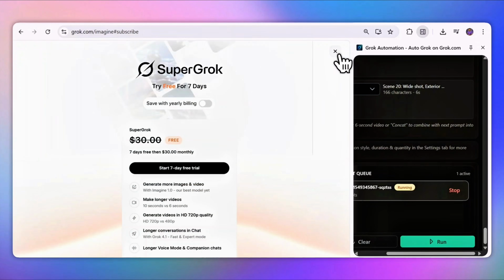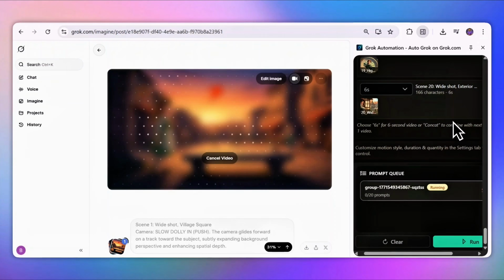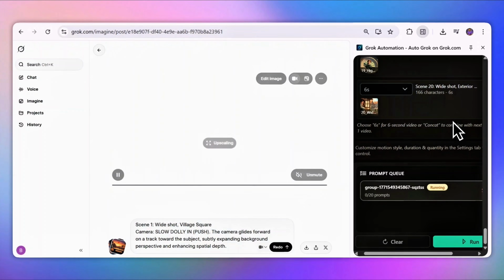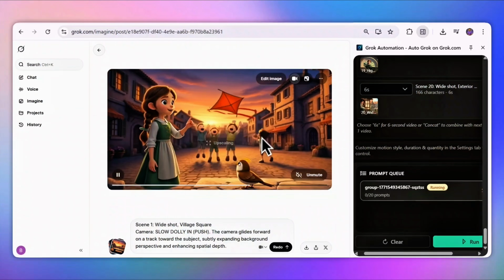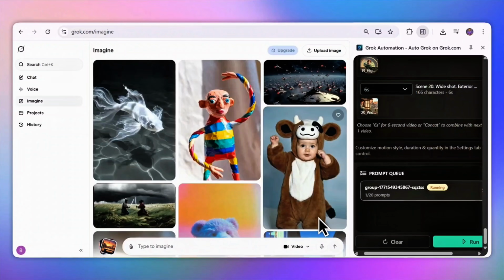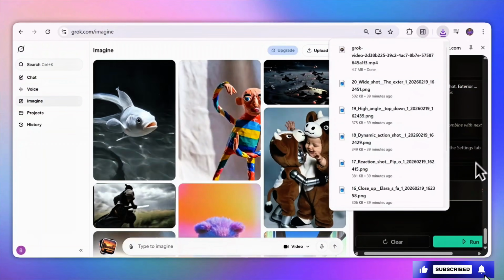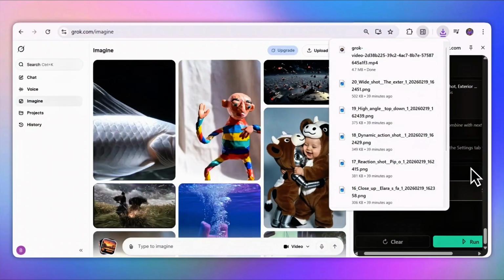The tool is now working. You can see all the images are being processed and generated into video clips. The first scene is already done and is currently upscaling. Once a video finishes processing, it downloads automatically. I can just sit back and let the automation do the heavy lifting.